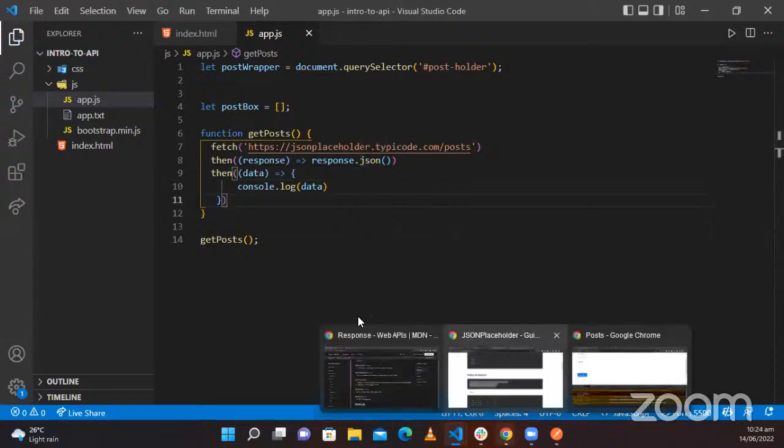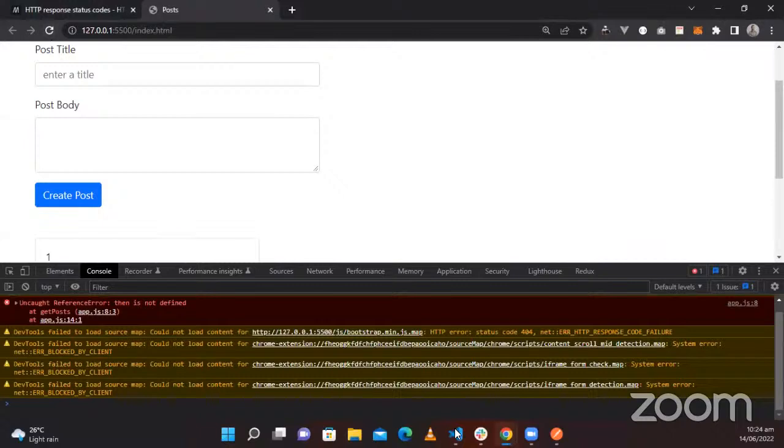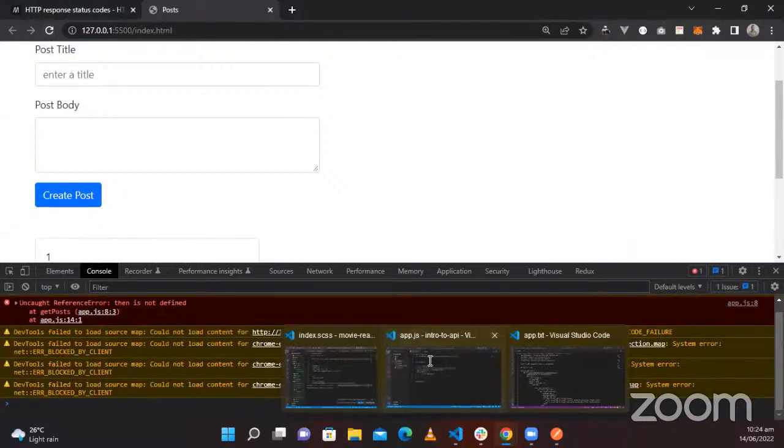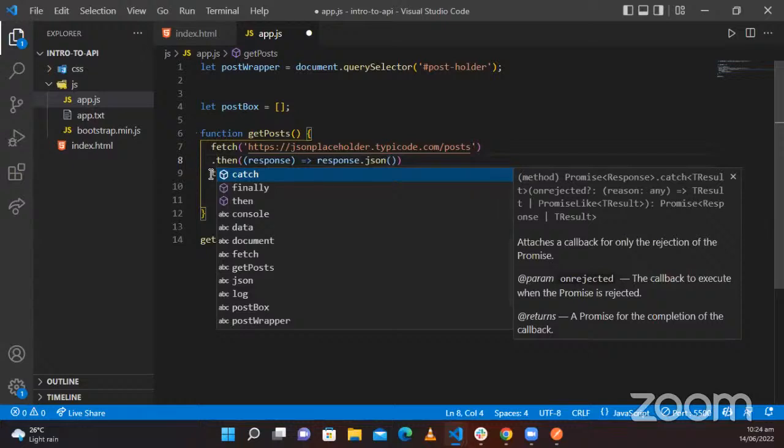So if you check, then it's not defined. Okay, this should be a dot. Should be a dot here. And thanks for that.